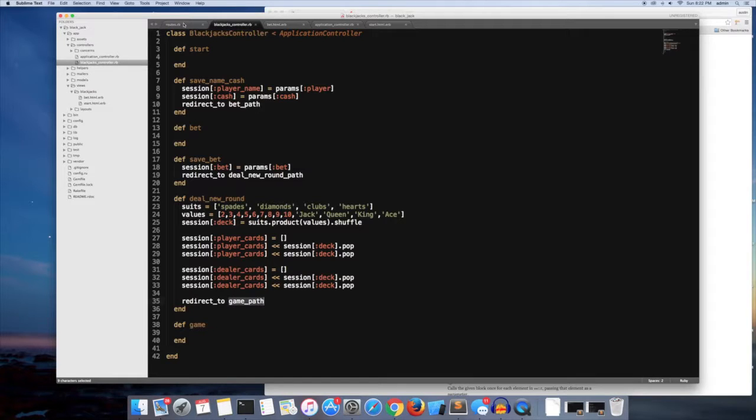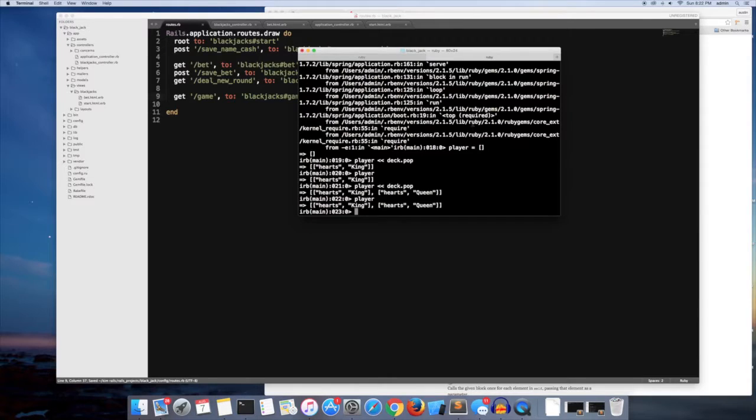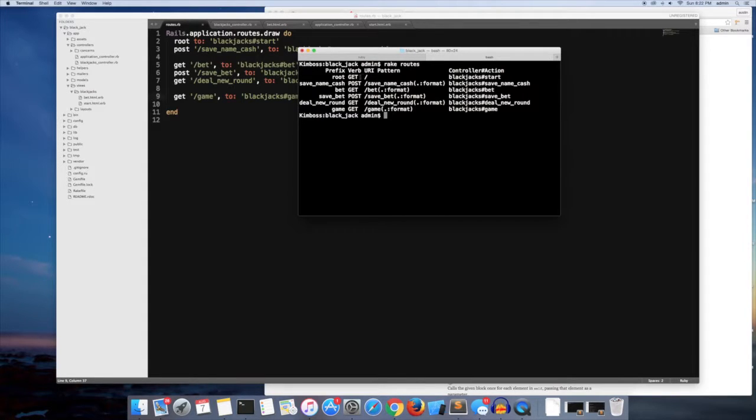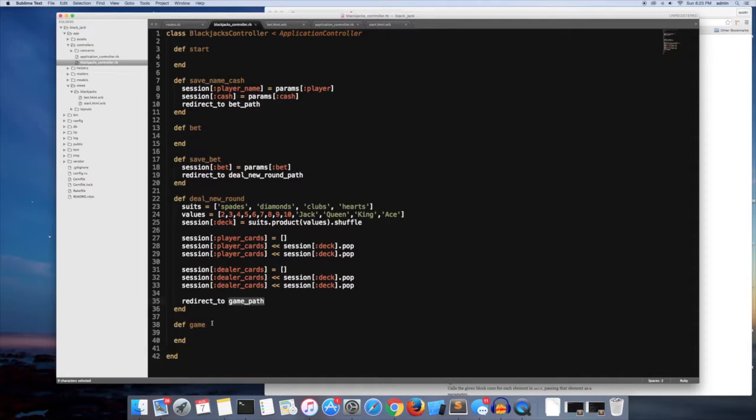So we're going to say redirect to game path. Now let's create that path, get, and it's going to be /game to BlackJack's controller and the method game. Save, cancel that. Break routes. Let's exit out of the console, clear, and let's say rake routes. And there we go, we get the game path. And the game, we got to create a HTML file for this get, and that will be for the next lesson.